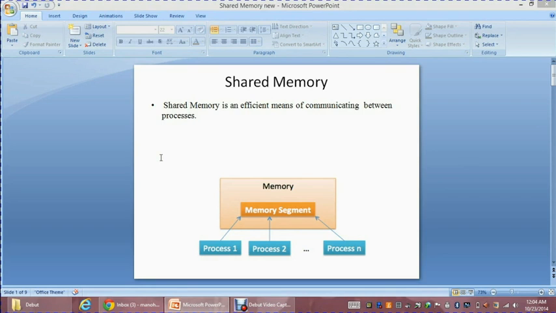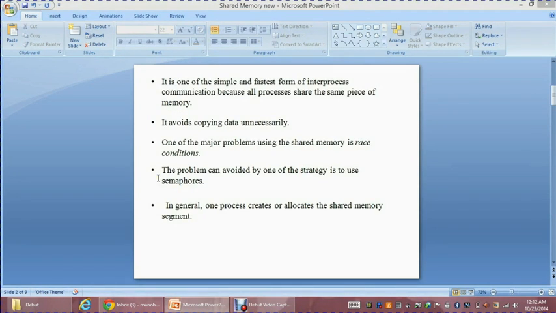Shared memory is an efficient means of communicating between the processes. It can be easily processed to communicate by reading and writing to specified memory location. Here the figure shows the shared memory segment where the processes 1 to n communicate by using the memory segment. Shared memory is one of the simplest and fastest form of inter-process communication because all processes share the same piece of memory. It avoids copying data unnecessarily.